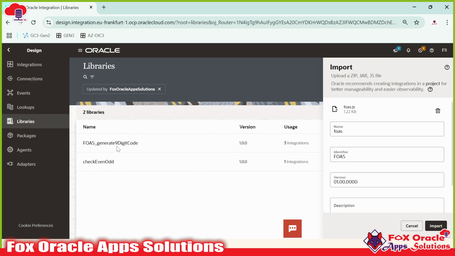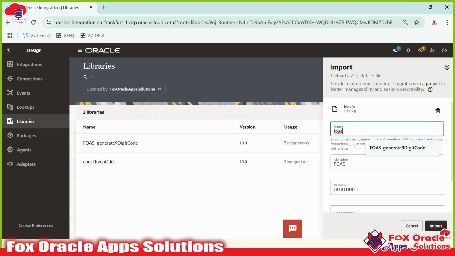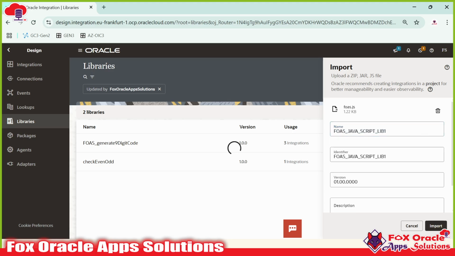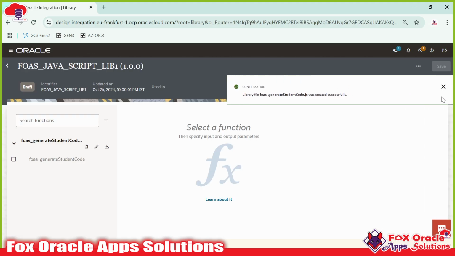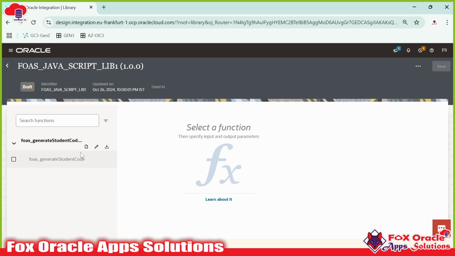These two library names are already created. So I will give the library name as FOS JavaScript lib1. Just click on import. Once you click on import, the file will be loaded, and that file will automatically come here. You can see FOS underscore generate student code. This is the full name here, code.js.